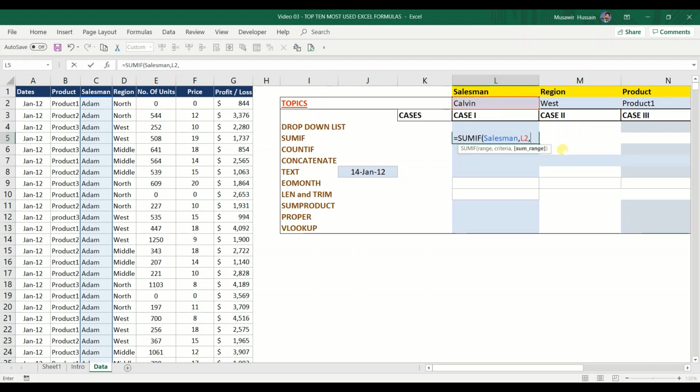And the last thing is the sum range. What's my range? I want to sum if this criteria meets. That is the profit and loss. So I will simply write Profit, and you can see Profit and Loss right beside this. Press Tab, it will highlight, close the bracket, and press Enter. So this is the profit we have generated with the help of this salesperson, Calvin.